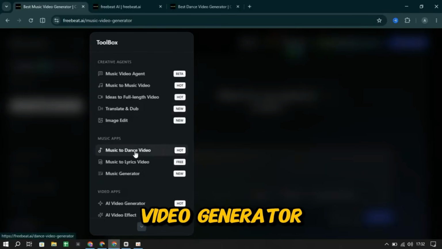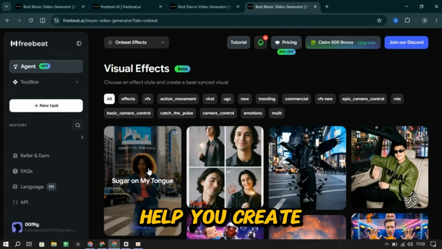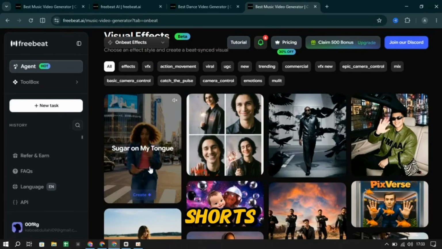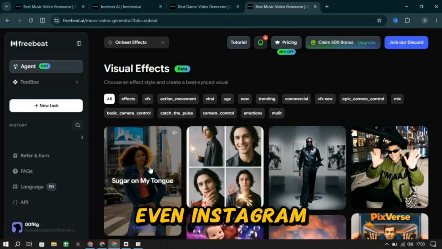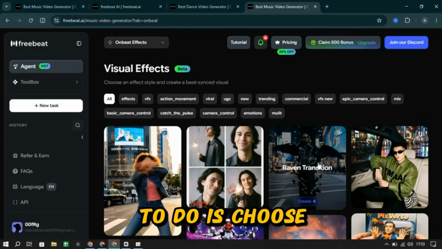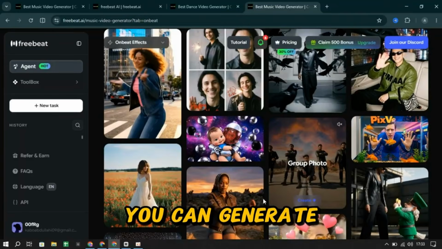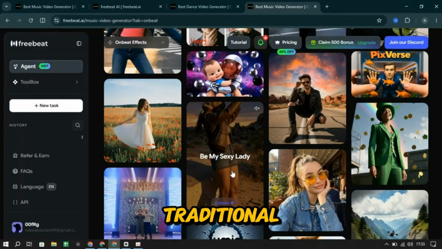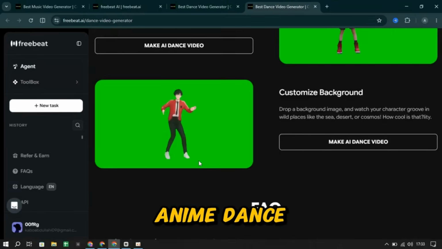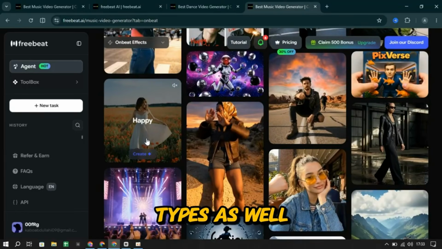The AI dance video generator alone can easily help you create viral content for YouTube Shorts, TikTok, and even Instagram Reels. All you need to do is choose your preferred style, upload your image, and click Create. You can generate K-pop dance videos, traditional dance videos, anime dance styles, and many other types as well.